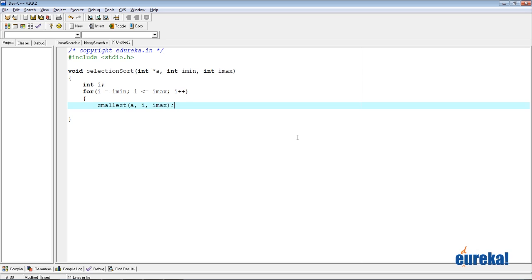So this function smallest takes the array a and finds the smallest number starting from index i until imax. So in the beginning, index i is 0, so it'll search for the smallest number from 0 to imax. Next time i will be 1, so it'll search from index 1 to imax, because at position 0 we already found the smallest number. Now we need to find the smallest number between index 1 and the maximum index. And next time it will be from index 2 to the maximum, and so on. So the function smallest will return the smallest number to us.